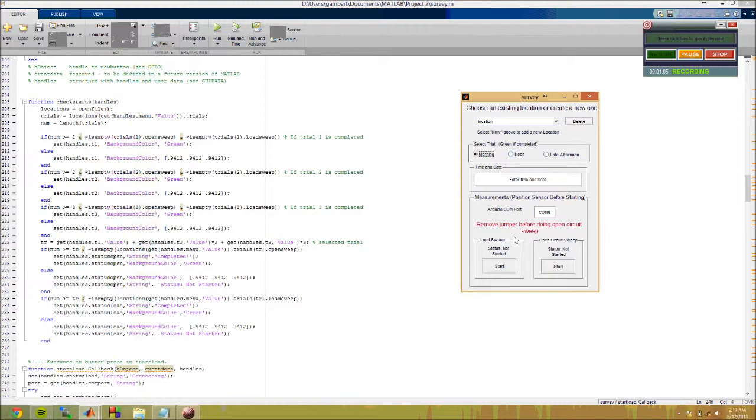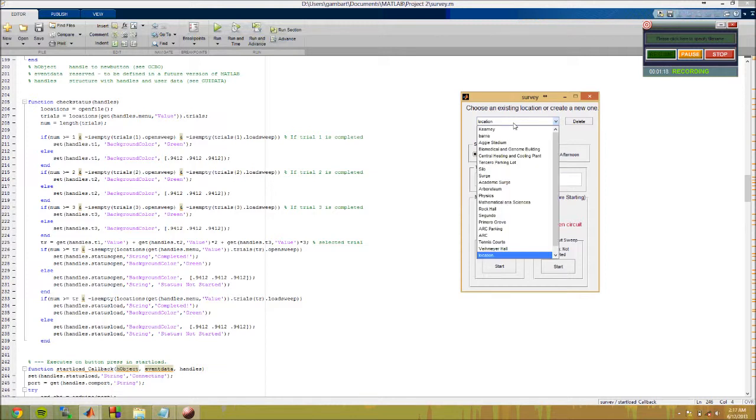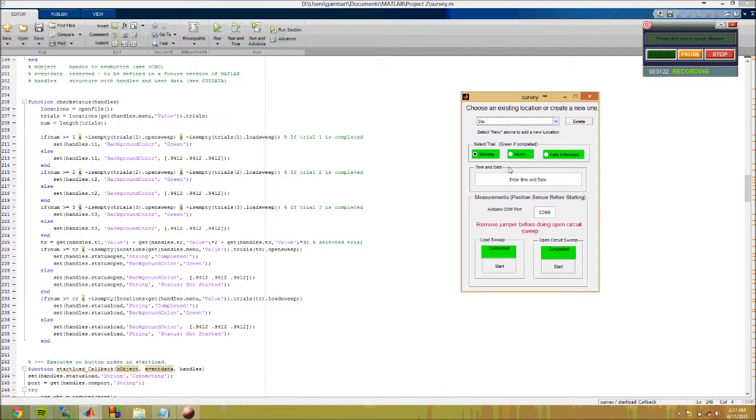When a trial is completed, I have code here that checks the status of each trial, and it updates these by turning certain sections green when they've been completed. For example, if I select silo, where all of them have been completed, all of these are green.